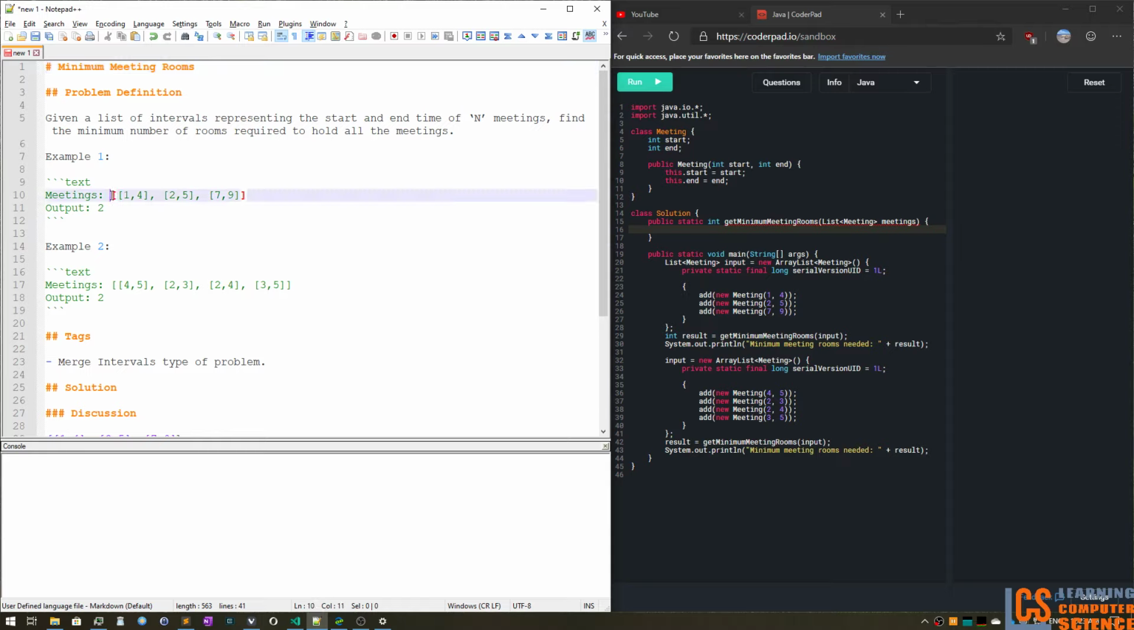So here we have a list of meetings, 3 meetings in this list, each with a start and end time. And we would need to return how many rooms would be needed to hold all these meetings at a minimum. So let's look at the problem. Clearly there is an overlap between the first meeting and the second meeting. So we will need 2 rooms for these 2 meetings. If we look at the third meeting, the start time is clearly after the end time of the first meeting. So when the first meeting is over, the third meeting can be held in that room, so we need 2 rooms. Let's look at a second example.